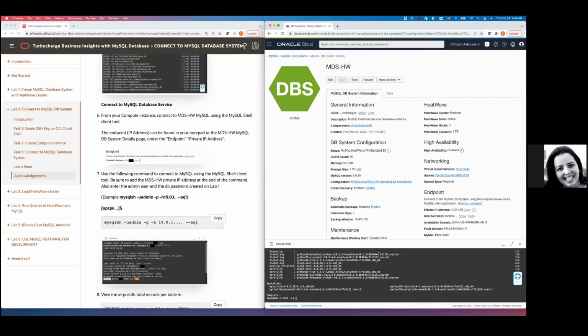Since we already have MySQL shell installed, we are going to use it. This is the command for us to connect. So MySQL shell, the user that we created, -p to request a password. And here we have to add the private IP address for the MySQL database system. So I'm going to copy this into my notepad on my other screen, and I'm going to change it with my IP address. Okay.